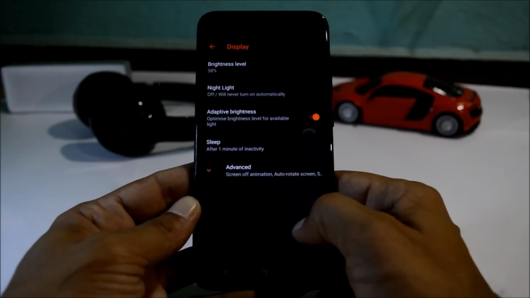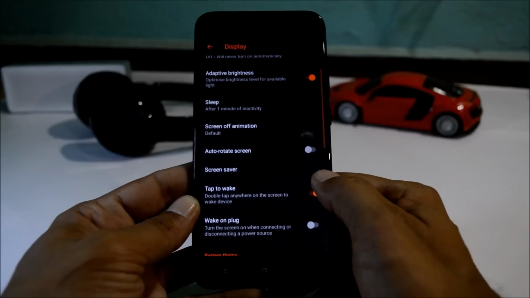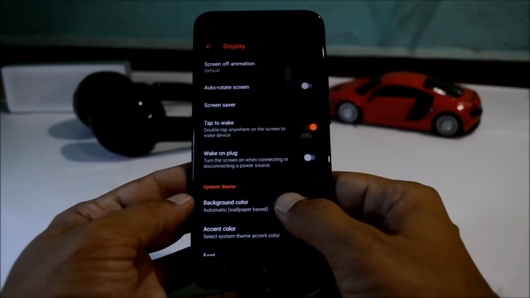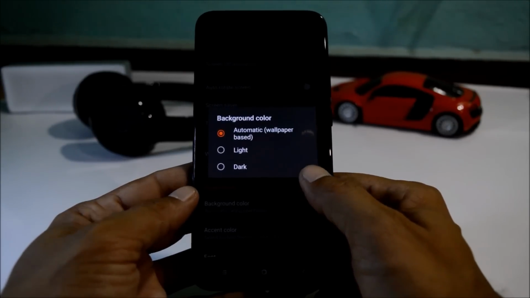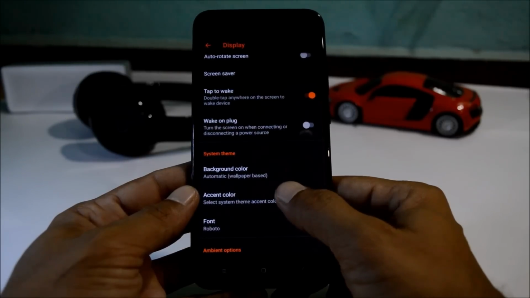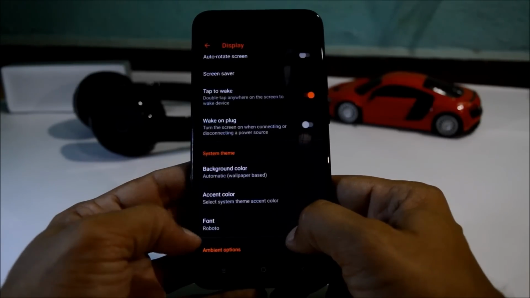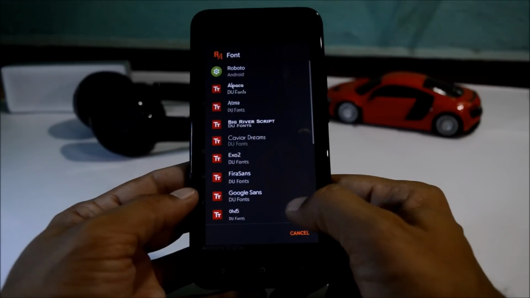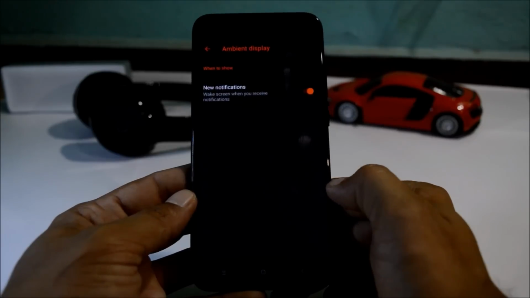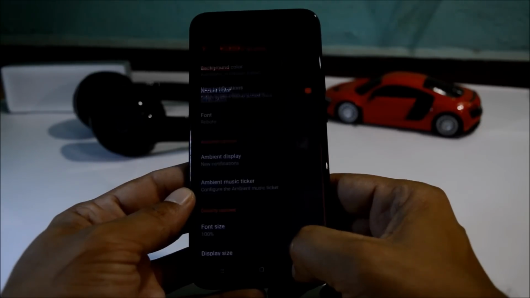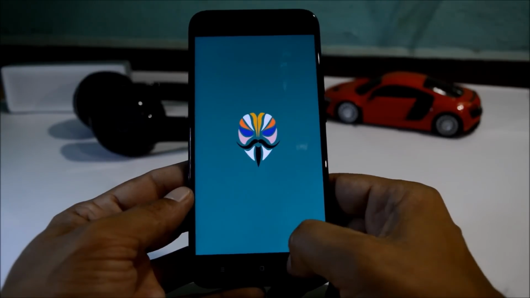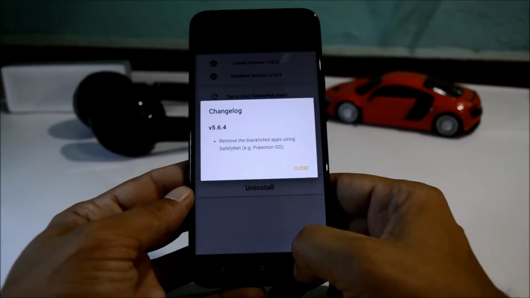After going under display you have options of adaptive brightness, double tap to wake up on plug. You can also change the theme according to the wallpaper, or else you can manually change it to light or dark. You have lots of accent color options available here, and if you want to change the fonts you can change it from the display setting. You have ambient display, which includes new notification wake up. It also comes with the root management, but make sure you flash Magisk to make it work.